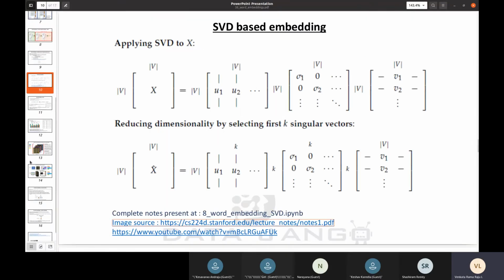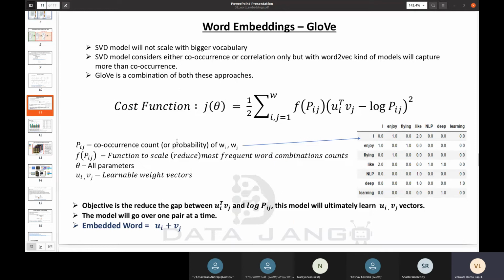Now let us look at the GloVe model. I'm not going to take much time here, because word2vec or GloVe, they both work similar. GloVe was found by the Stanford guys. They took the word2vec and they took SVD, they mixed it up and tried to create something else. So it's not a big deal in my view.